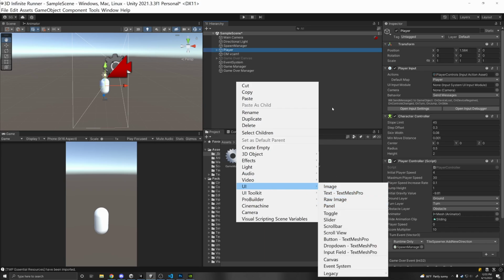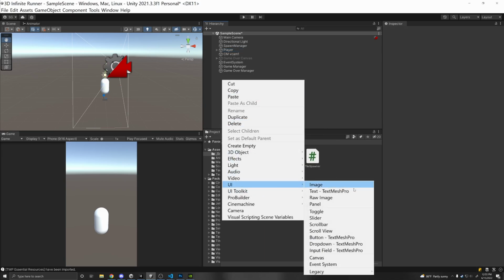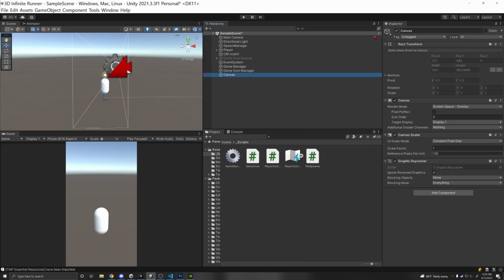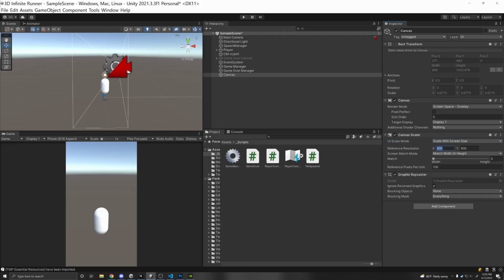So for that, we can make a new canvas. So right click UI, a new canvas. This can just be the main canvas. And again, we want to scale with screen size with a resolution of 1080 by 1920.